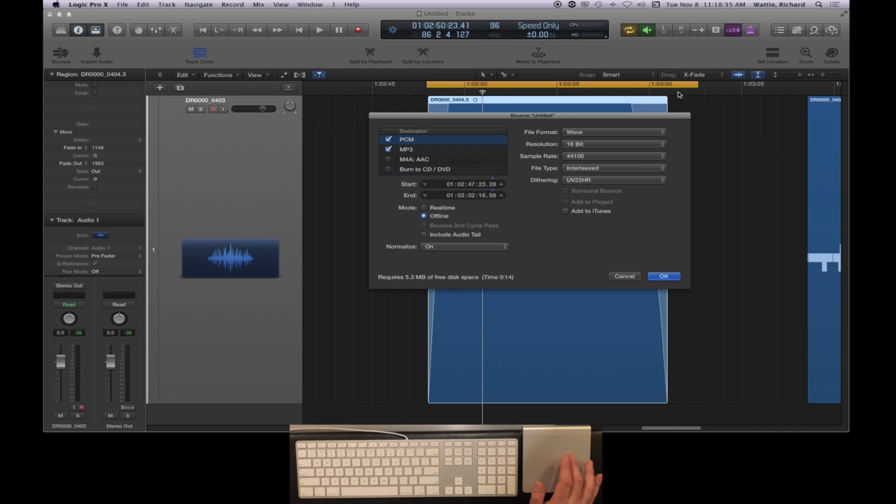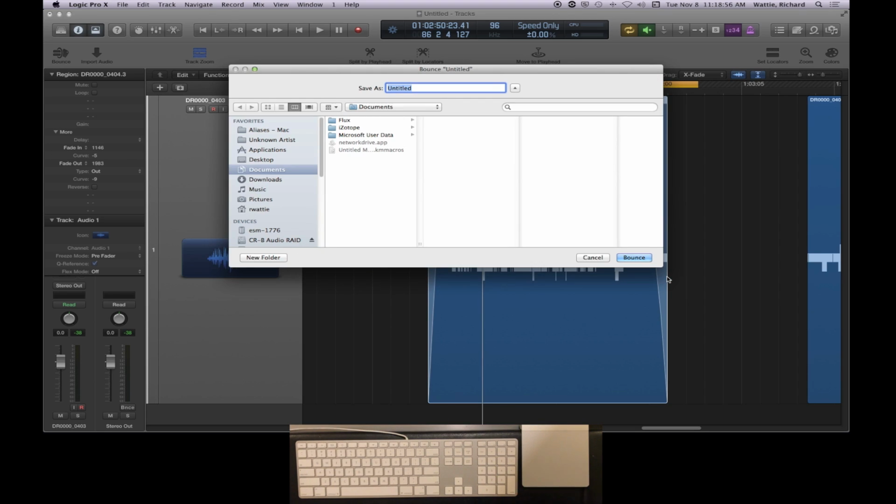So this is going to export this 14 seconds, and it's going to create an MP3 file with the high bit rate, and it's going to create a CD quality wave, and it's going to normalize both of those. So we can hit OK. Also, just to note, you will want it to be offline, and you don't need to include the audio tail. That's part of the reason we leave this extra cycle at the end. So I'll go ahead and hit OK and let that do that.